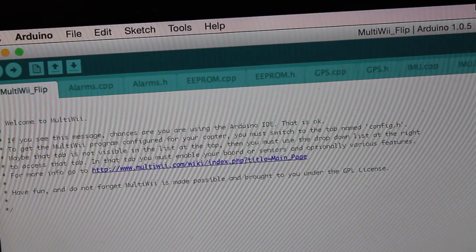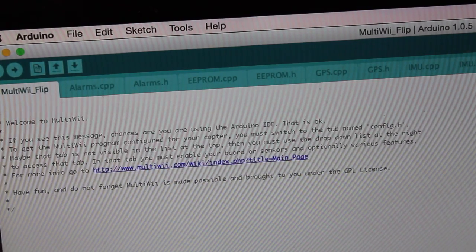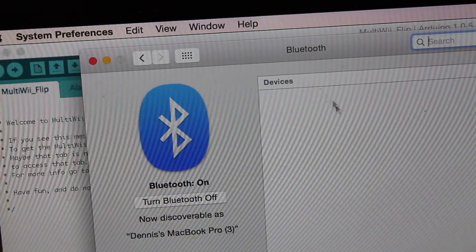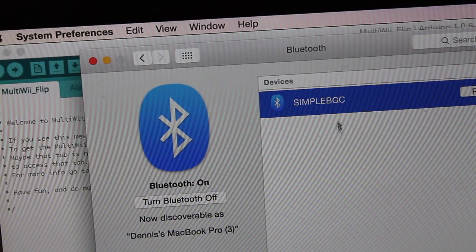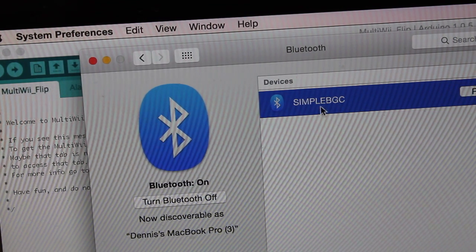As a quick test, I'll open up my Bluetooth settings on my Mac and we'll go ahead and see if it discovers. You can see that that shows up. So it's communicating over Bluetooth, reporting, and you can see its name is Simple BGC.